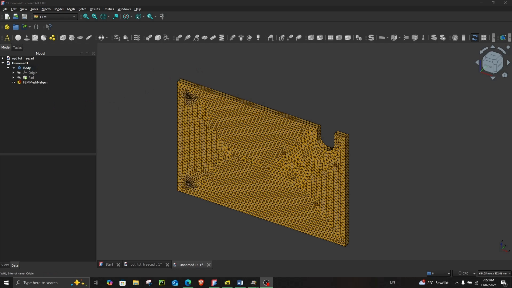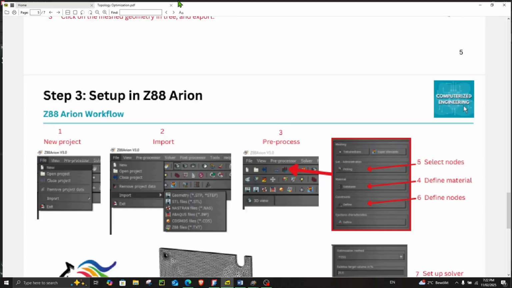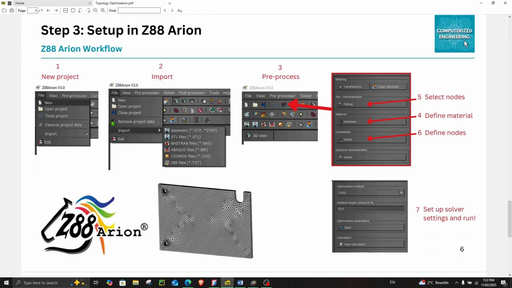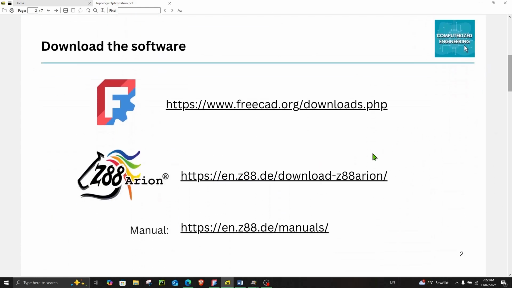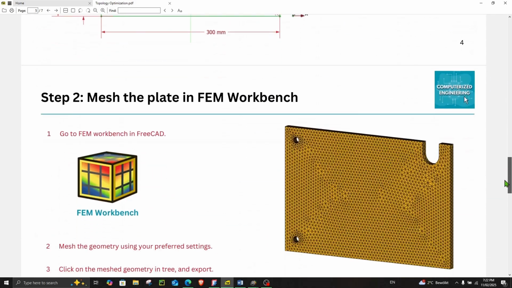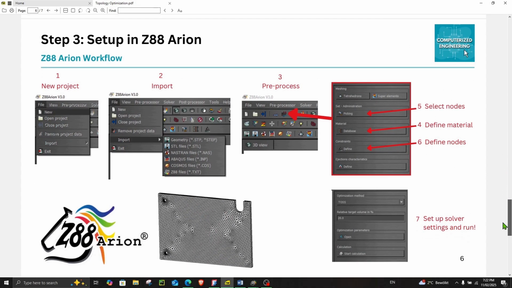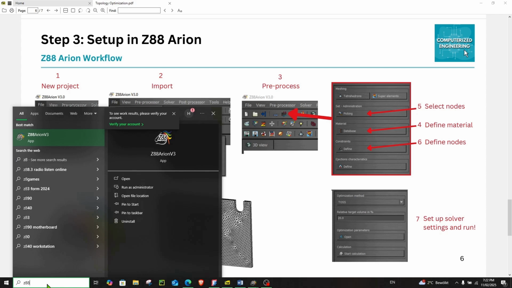So now we are done with step number 2, and let's have a look at step number 3, which is to do the setup in Z88 Arion. And this software can be downloaded using this link, which you can find in the description. It's very simple to download and install. And once you do that, you can open it. Just type Z88 in the search bar and click over here.